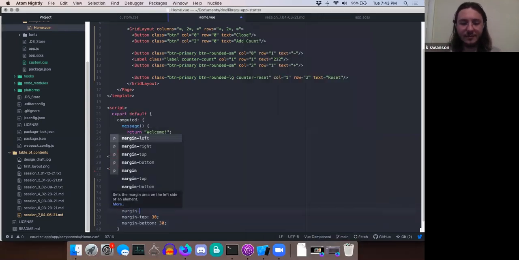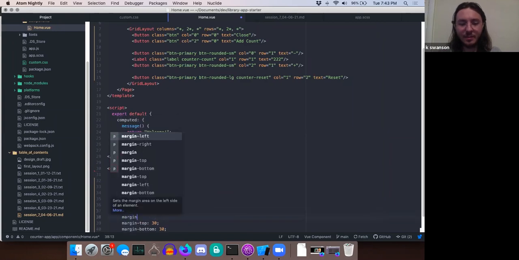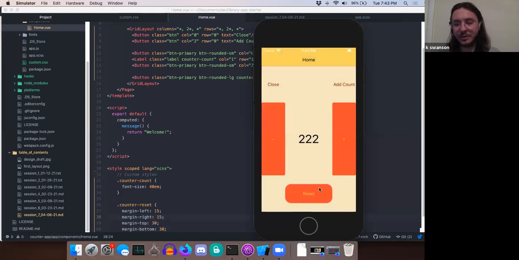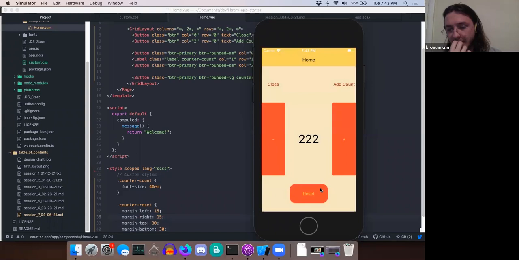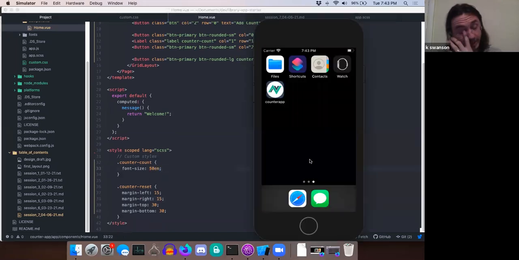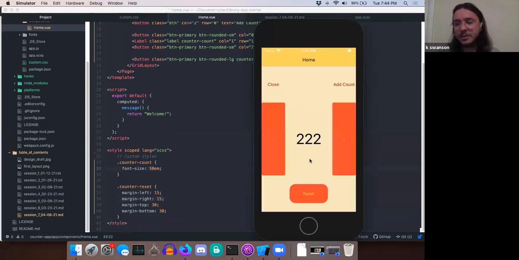So margin left, maybe 15 or something like that, and then a margin right, 15 as well. Let's see how that looks. That'll make it a little bit more compact of a button, and that starts to look a little more natural to me. I even want this to be bigger, because I like the way this really large number looks, because that's the point of our app. It's got this count. So yeah, that's starting to look better.